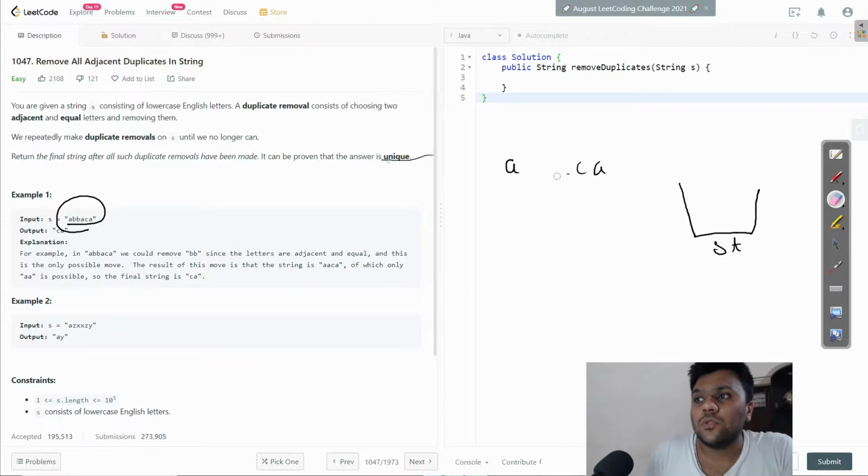So now we see our stack is empty. Our stack is empty, so I will simply put C in the stack, because both conditions hold: the stack is empty and it's not similar to the previous one. Now I will go for the next one. Is A similar to the previous? No, it's not similar to the previous one. So now A and C are in the stack.